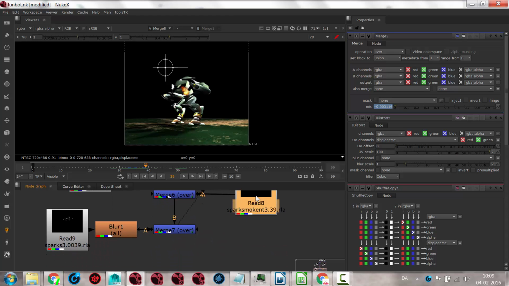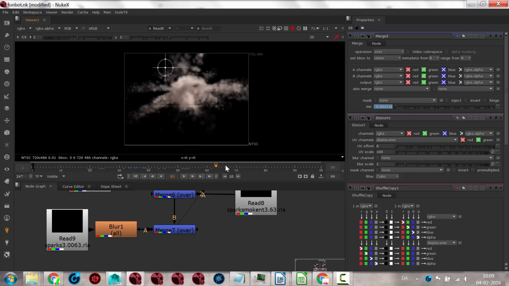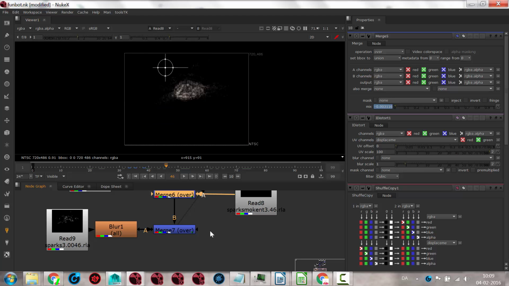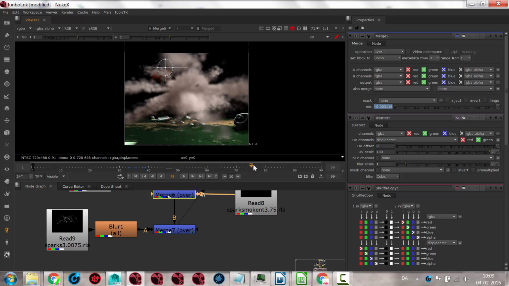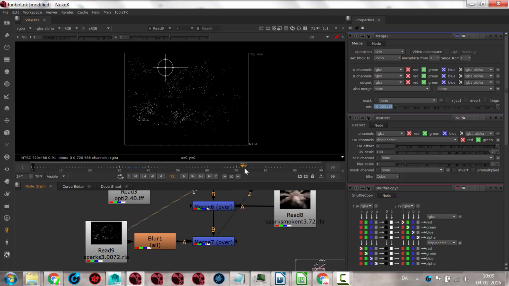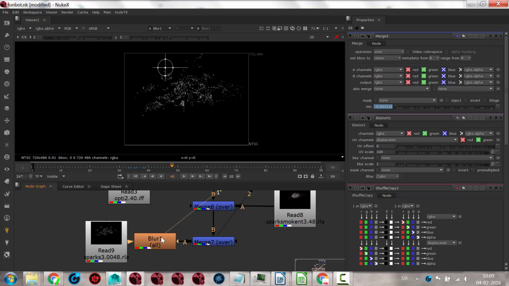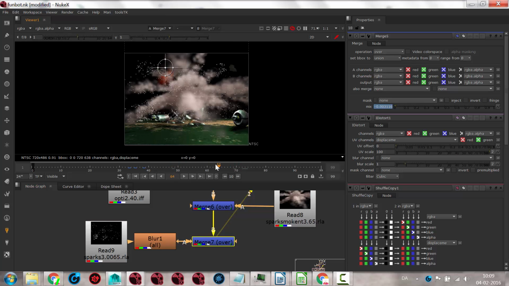Then we merge the smoke. Smoke is just like this. So we put that, lag. There we go. So the smoke goes over the clip here. And then finally we have some sparks that are flying around like this. And I blur them a little bit, and then I merge them on top of everything, and I get that.